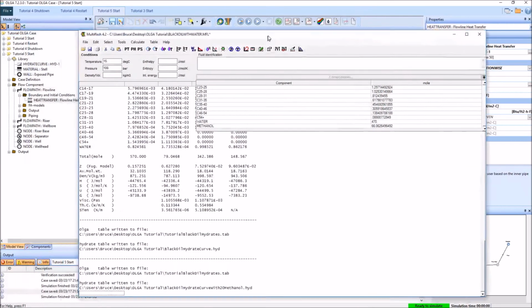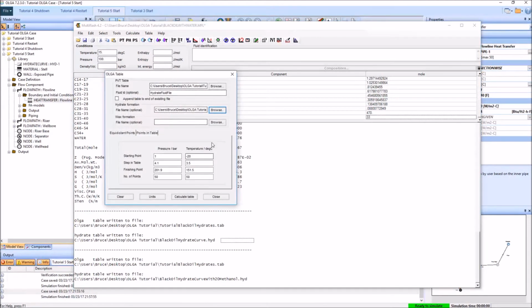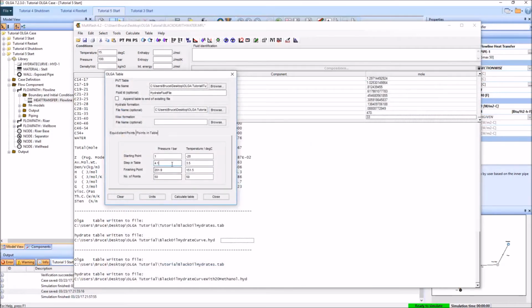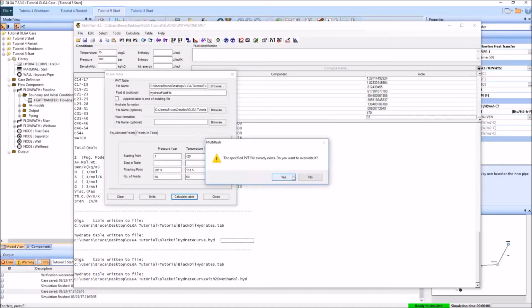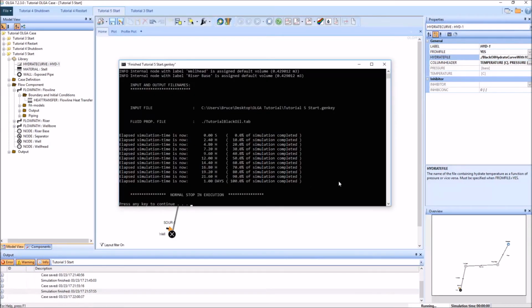So if we go back into Multiflash, let us just halve the amount of methanol that's in there. So this is now going to be about 10 weight % methanol in the system. And again, we go to Table, OLGA, we can browse. Let us call this with 10 methanol. Okay. We'll keep the same bounds on our table, calculate, overwrite the PVT, and go into OLGA once more. Change that hydrate curve to only 10 weight percent methanol, and just rerun the simulation. Okay, so the simulation is finished.